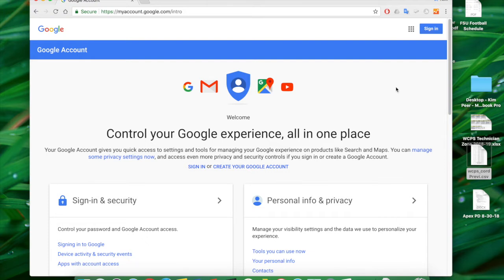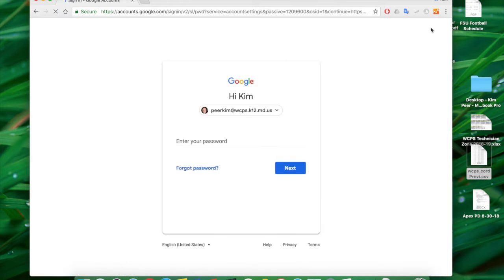In the upper right-hand corner, you'll see a sign-in button. Please click. You will use your entire WCPS email to access your account. This goes for students and for staff. Student passwords will be all lowercase WCPS followed by the student's ID number. Staff will use the password that they normally use to get into their email or into their computer.